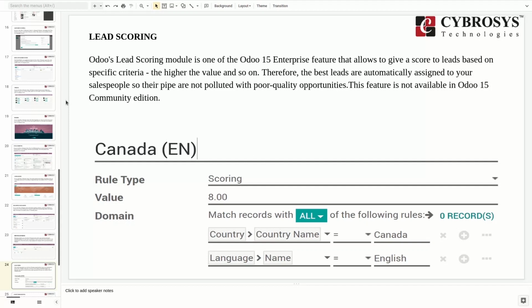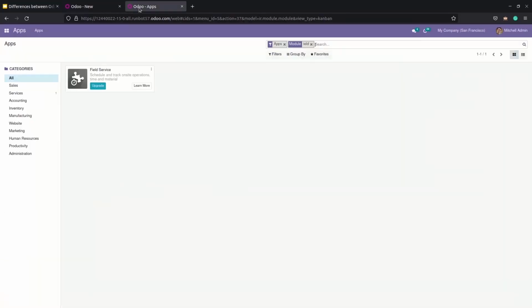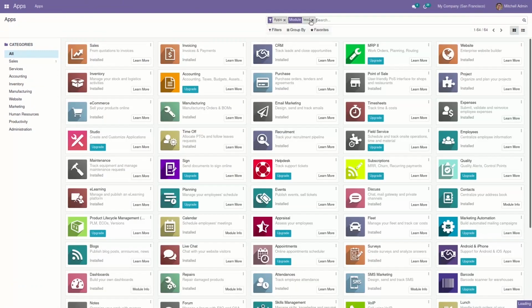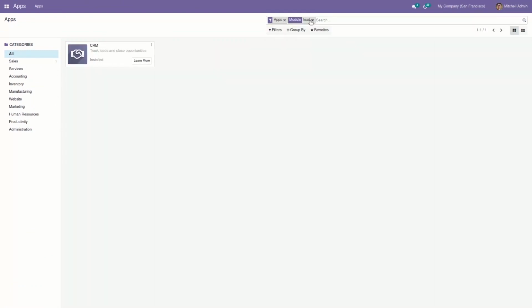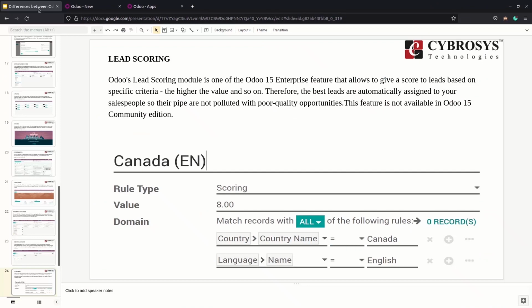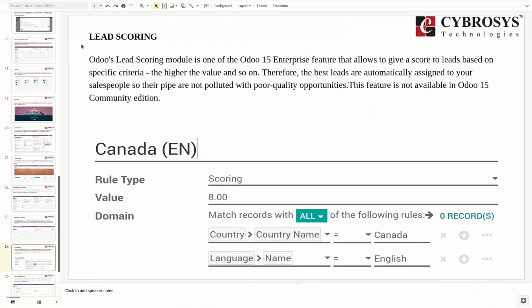So for managing those leads, we are having an option called lead scoring. If we check in the community edition, we will not have anything like that. We will be only having the CRM one. But in the enterprise edition, we are having an option called lead scoring to manage the leads, quality leads. That is another differentiation.